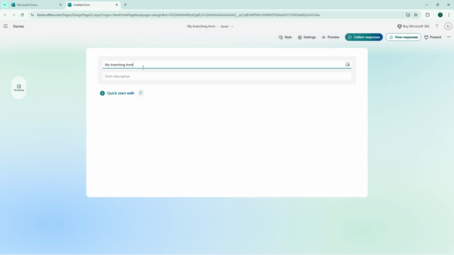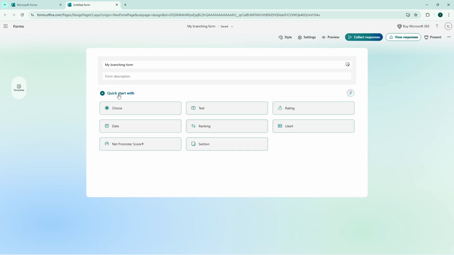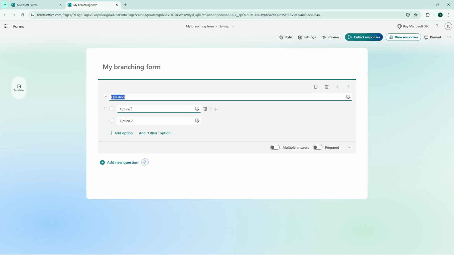Next, click on Quick Start With and select Choice from the options presented. This will add your first question to the form. In the question field, type your first question. For example, you might ask, "Do you own a car?" This will be the starting point for your branching logic.